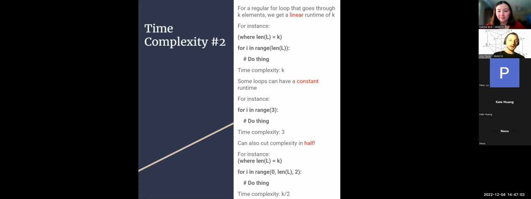We can also cut complexity in half. So for i in range 0, length of L. Remember you can skip over, right? You can do skips in your range. The third input to the range function basically just says, okay, skip over every second element in that range. So this means we're only going to be going through half the length of the list.